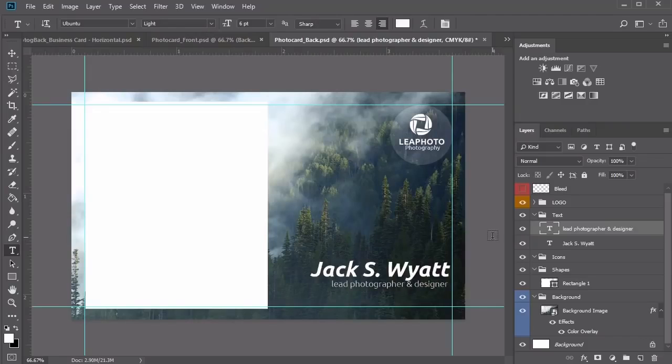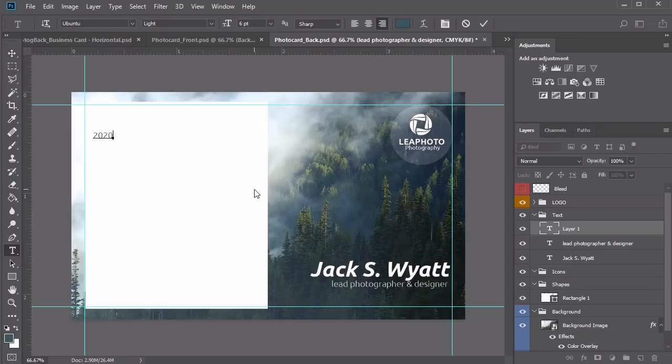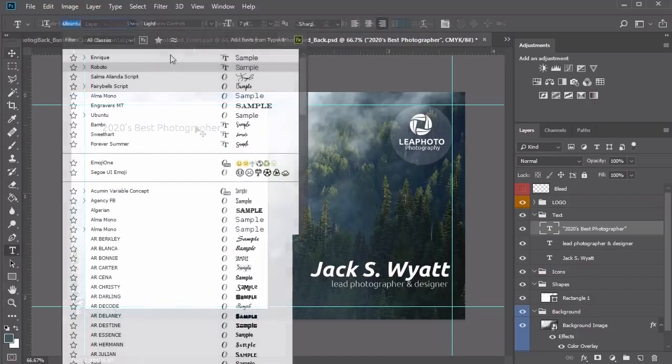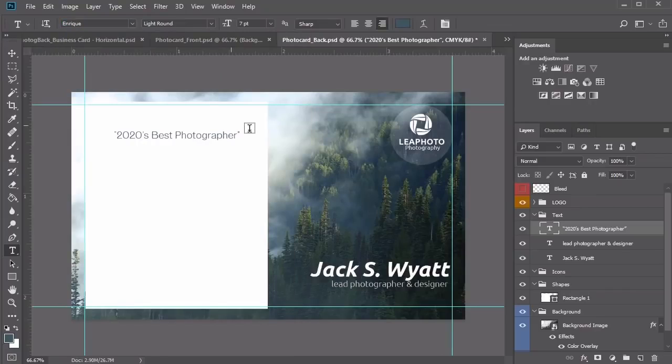There are many parts of your work experience you can add to your card. I would suggest adding certain details that can either wow people or show them that you are a recognized expert in your field. In this instance, I'll write 2020's best photographer at a size of 7 point right at the top. We'll also change it to this nice bluish green color to match the green landscape in the background. I'll go with the Enrique light round font for a nice result.